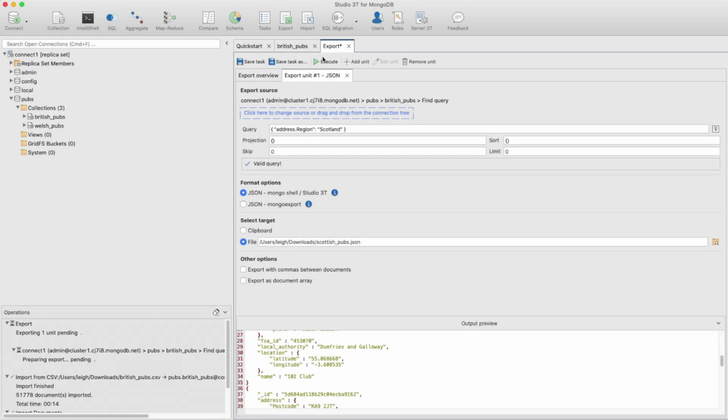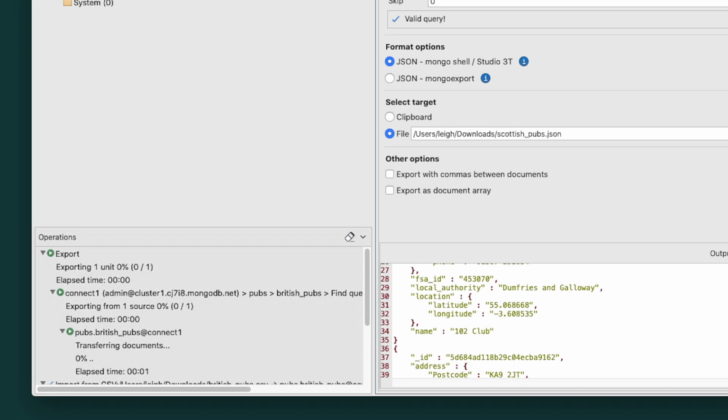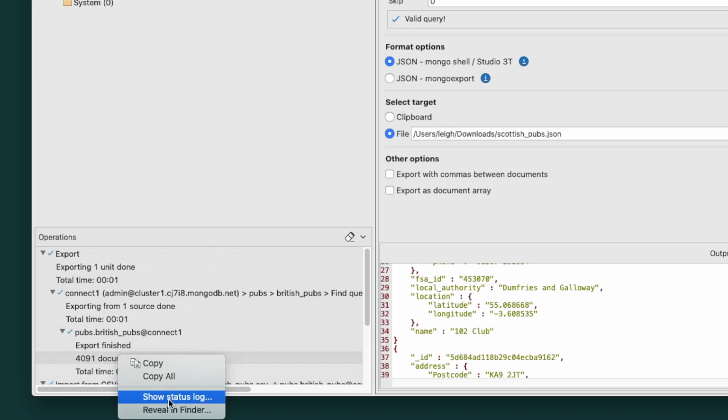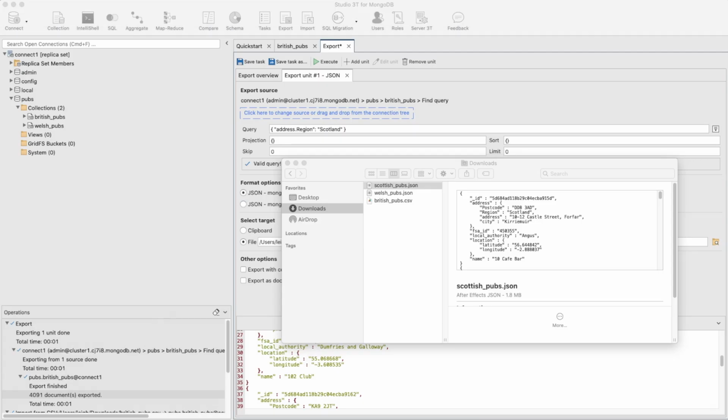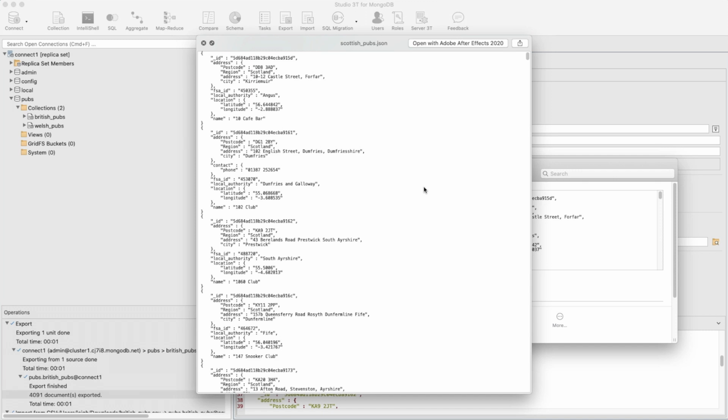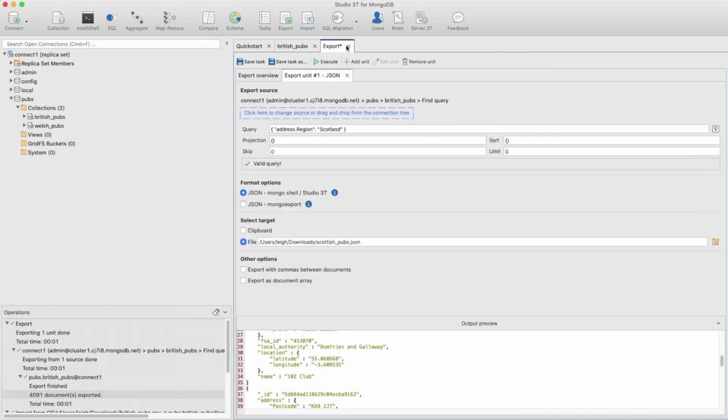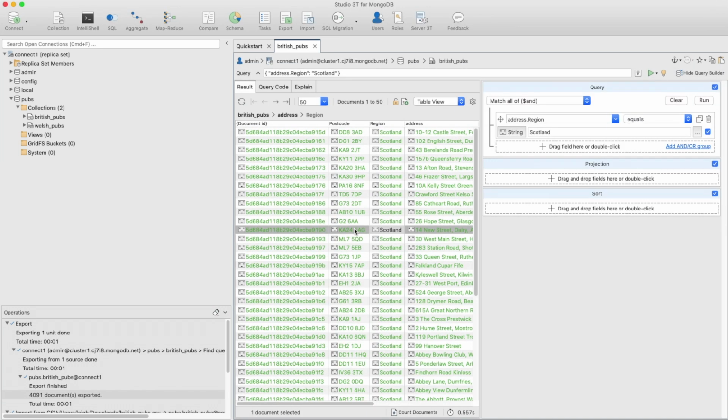We can verify that the export file was created by right-clicking on the export in the Operations window and choosing Open in File Explorer for Windows and Linux or Reveal in Finder for macOS. We can confirm the file contains our exported documents. Close the Export tab and discard changes, but leave the British Pubs collection open for the next exercise.